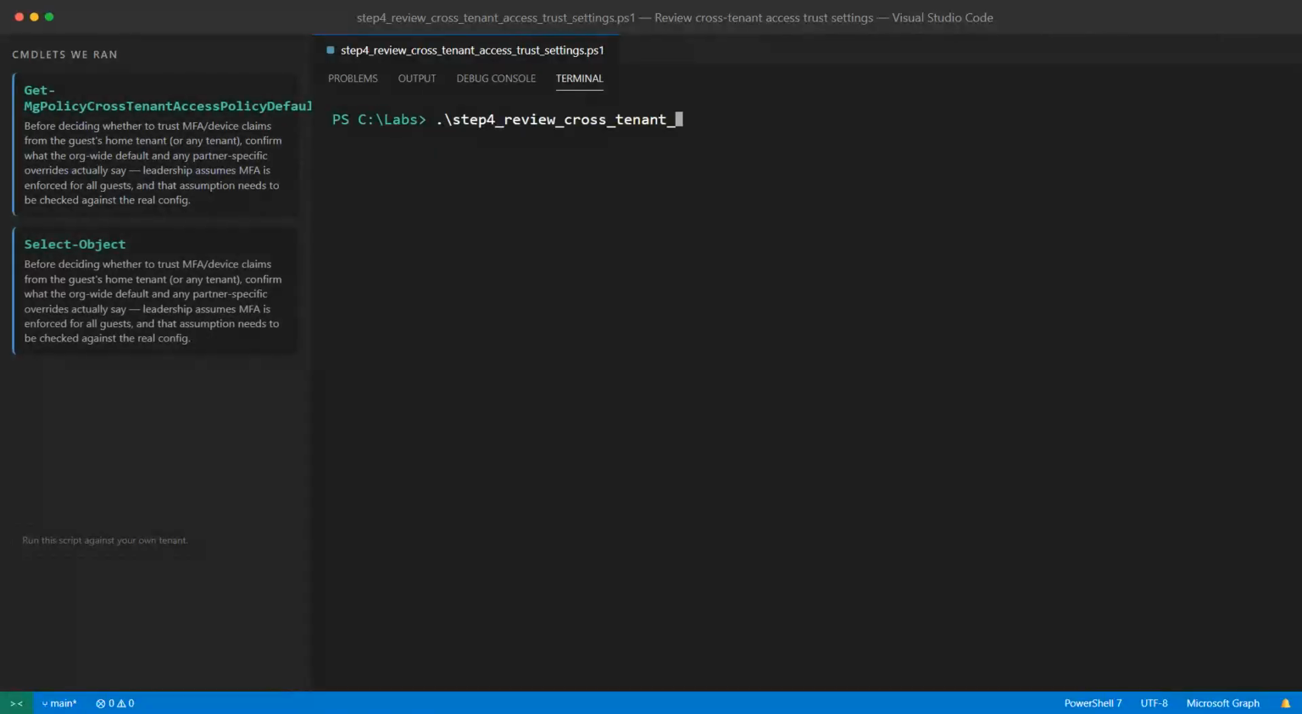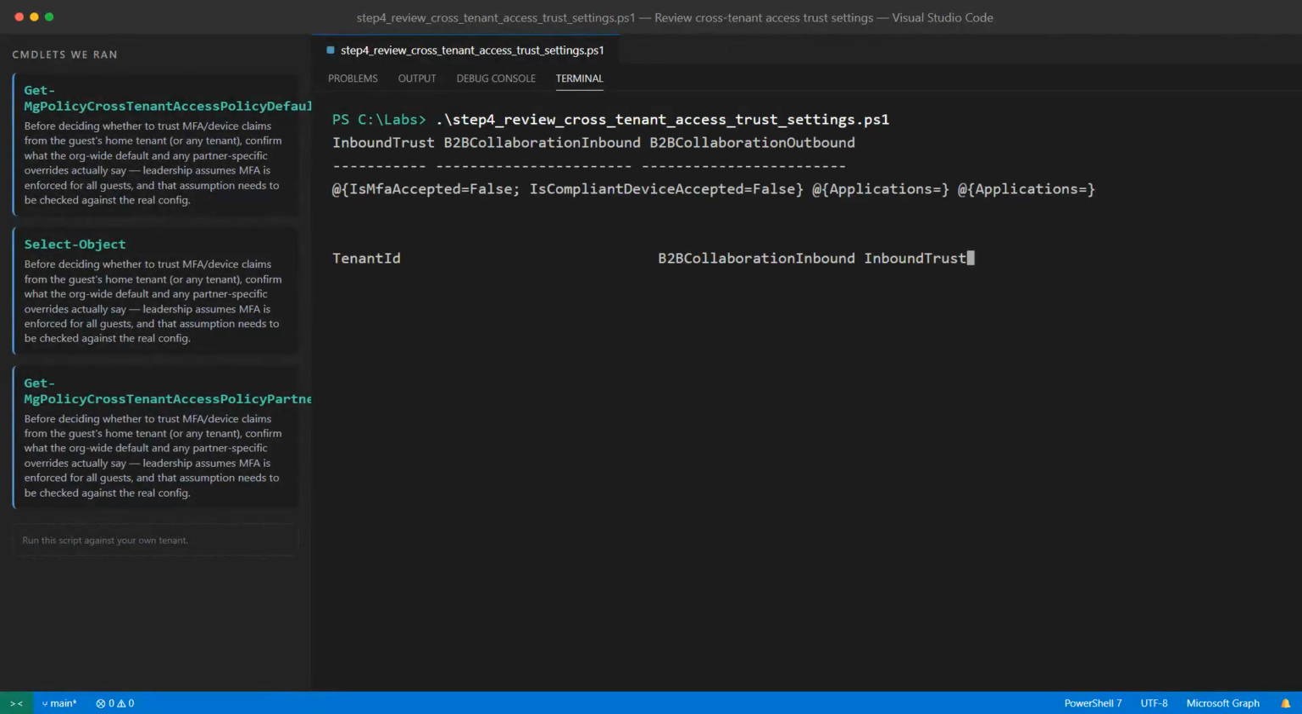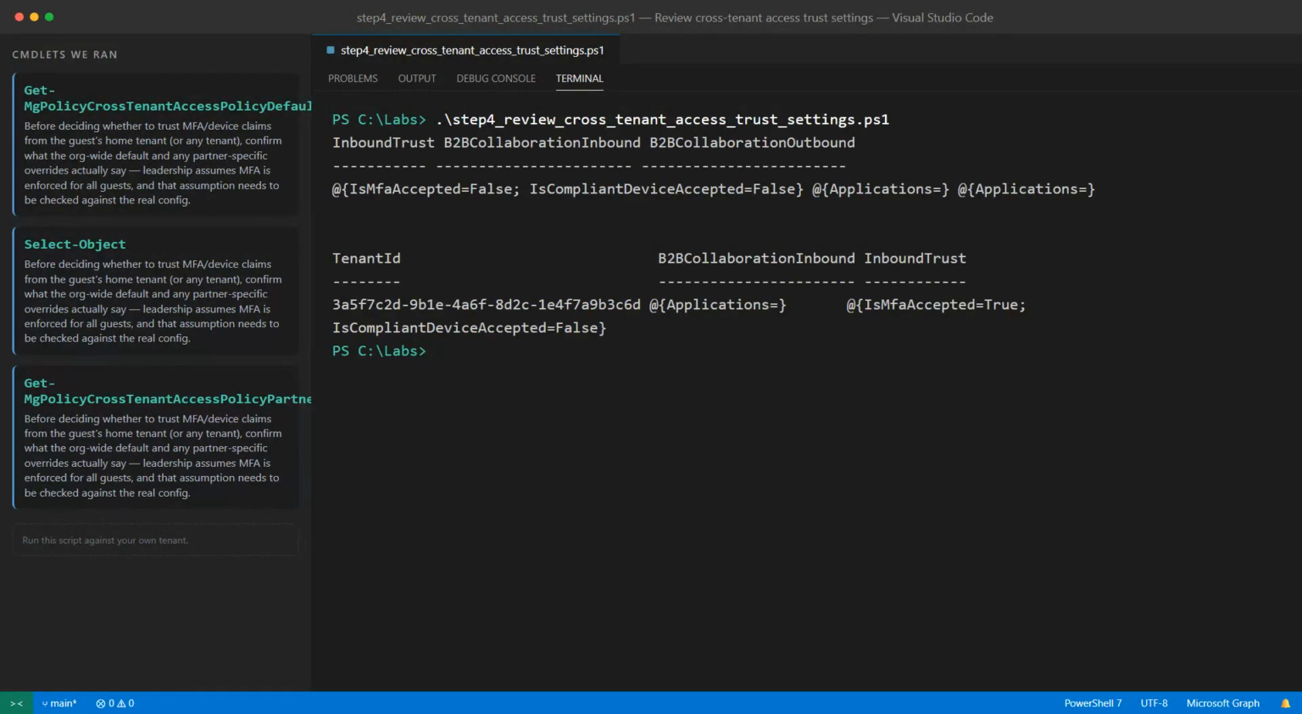The default policy shows both isMfaAccepted and isCompliantDeviceAccepted are false, so by default, the tenant does not trust MFA or device claims from external tenants. But look at the partner list. There is one override for a tenant ID that is not Contoso design partners, and its inbound trust has isMfaAccepted set to true. That is exactly the pitfall. If you had only checked the default, you'd think MFA was never trusted, but this one partner is getting a pass. Since Contoso design partners' tenant ID isn't in this list, the default settings govern them. MFA claims will not be trusted.